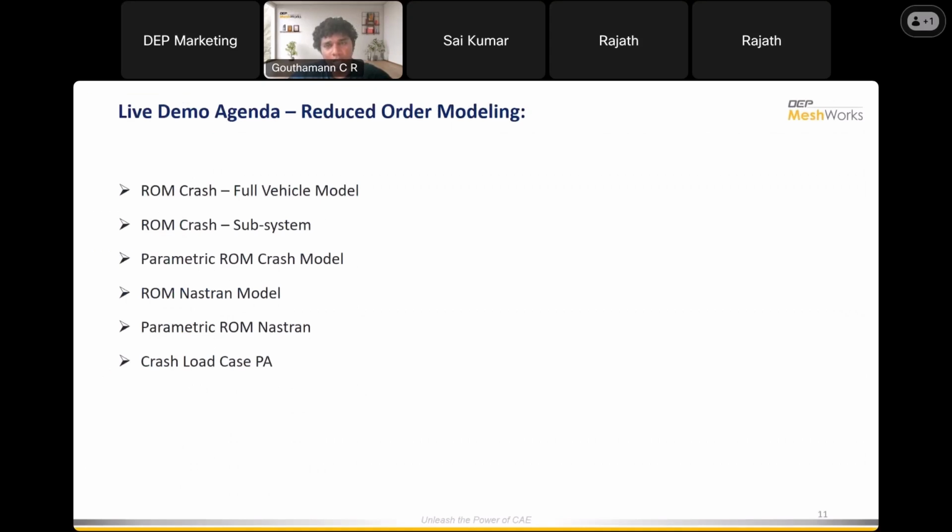And with that being the stage, I'm going to pass over the controls to Rajat, and he's going to show you some of the cool demos of creating a ROM and a Nastran model and how easy it is. Over to you, Rajat. I'm going to stop sharing.